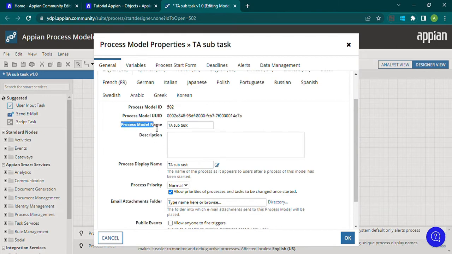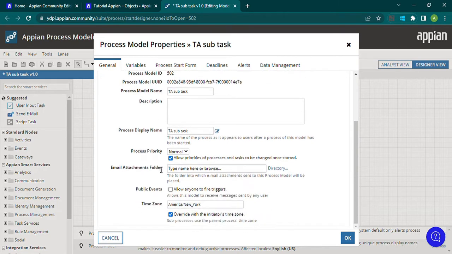This is the process model name, which is static. This is the priority; we can also set the priority of this process model. This is the option where we can set attachment folders, email or time zone.